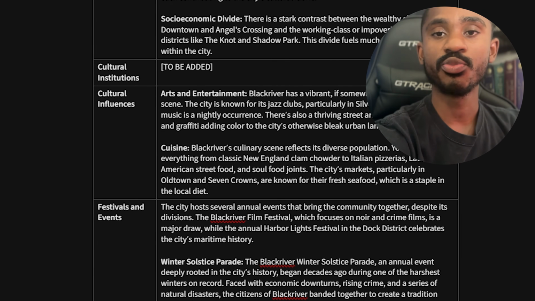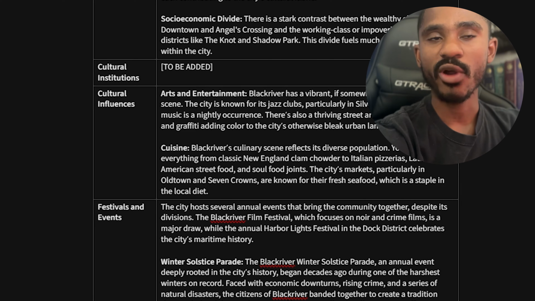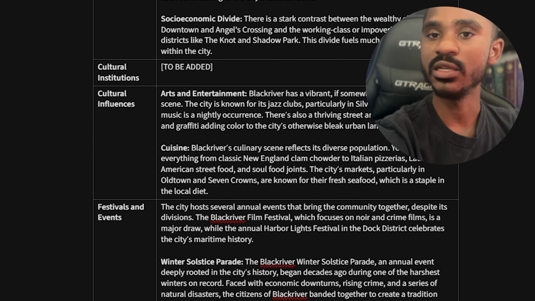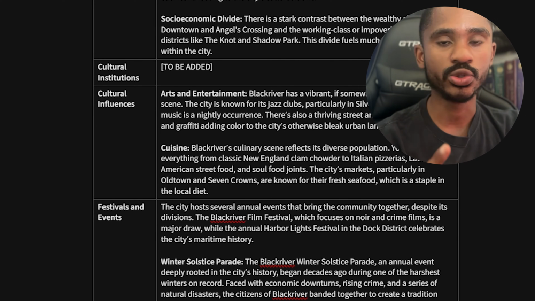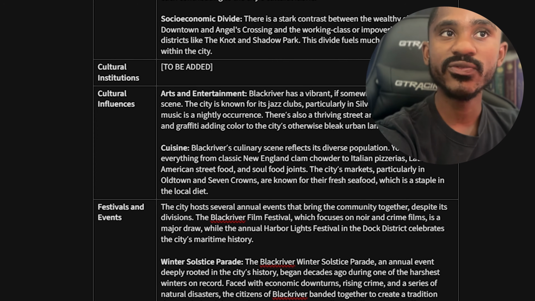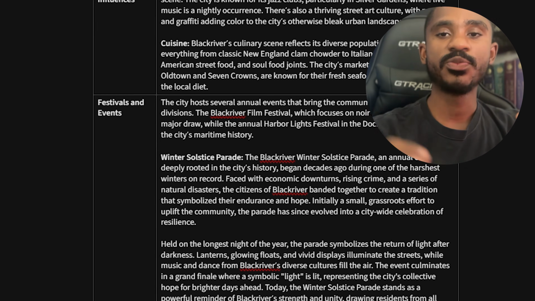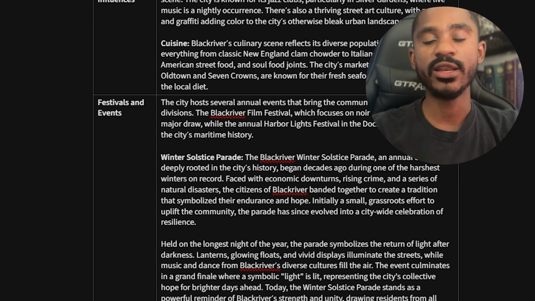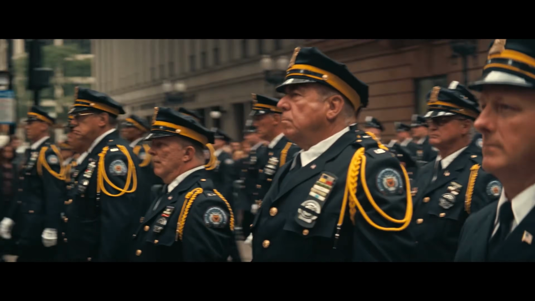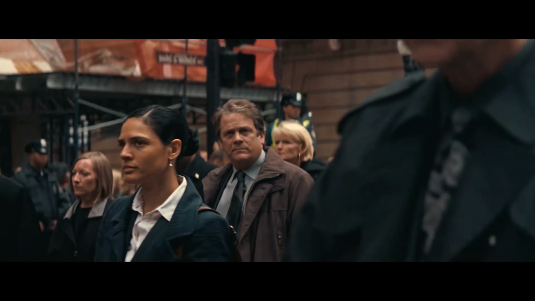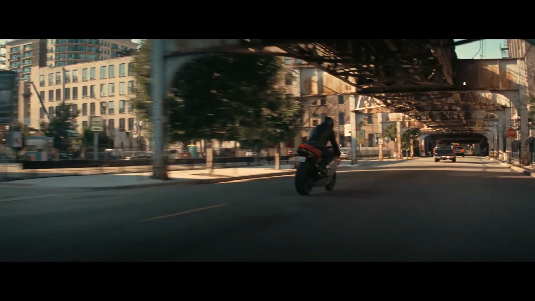Culture and society was pretty fun to do. I went through the demographics. Blackriver is a melting pot. I love cities like that that have so many different cultures and they just mash together. Cultural influences, cuisine, festivals and events was pretty fun to think about. Specifically for my story, towards the end, there's an action set piece that takes place during a parade. At least that's what I wanted to happen, but I was like, what kind of parade do I want to have happen?